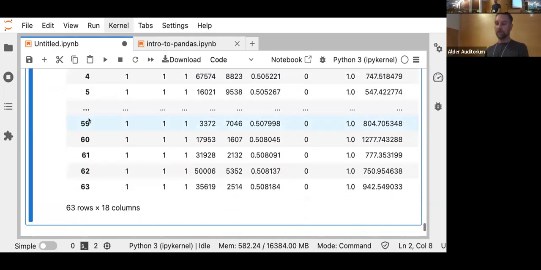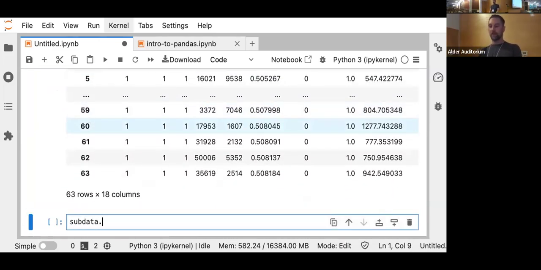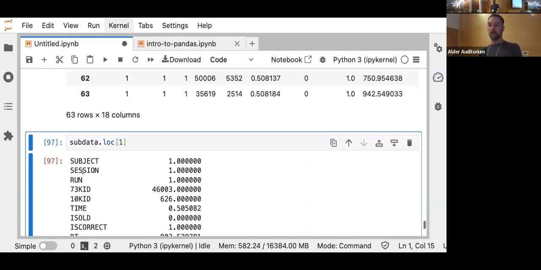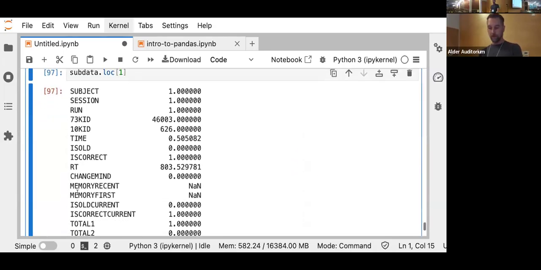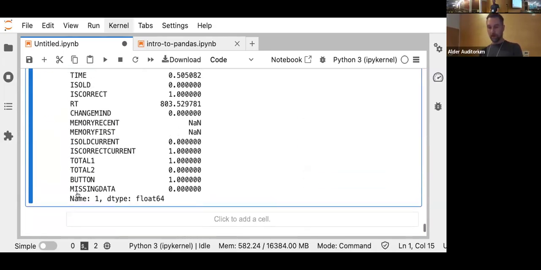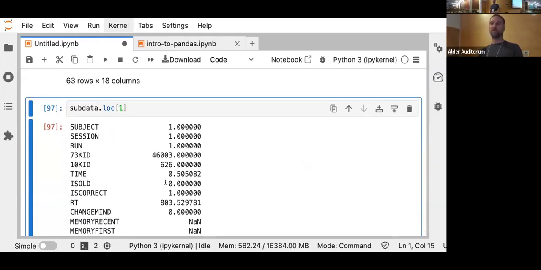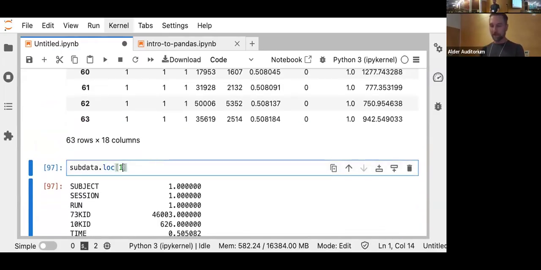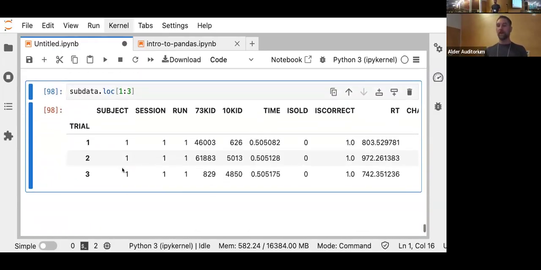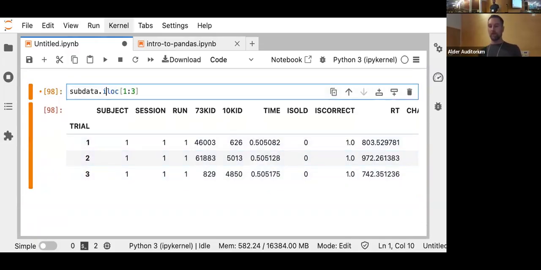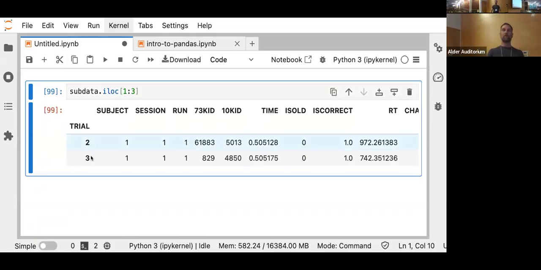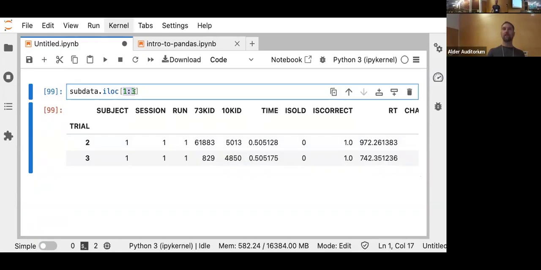So now, if we ask for subdata.loc of trial 1, we're going to get, oh, you know what? This is trial 1. You just have to believe me. Sorry. Let's say 1 through 3. Okay, we're going to get trials 1 through 3. Whereas if we had done iloc, we would have gotten trials 2 and 3, because it's going to look for the index, not the trial number.